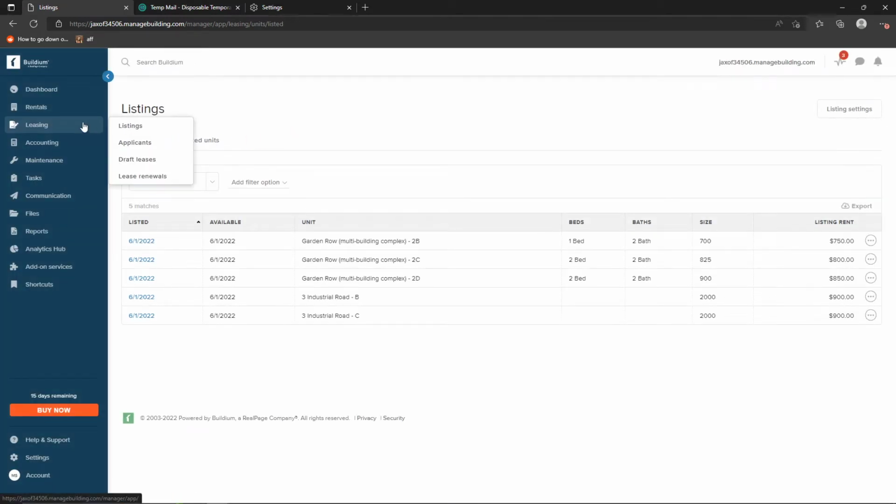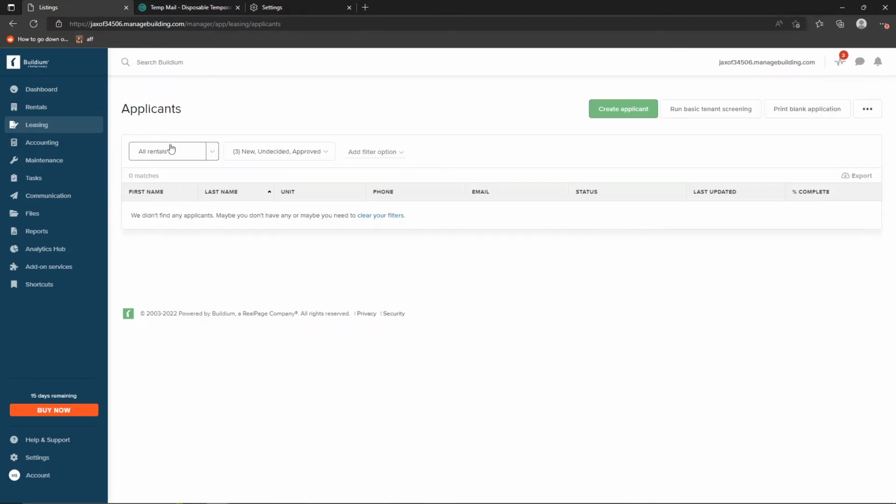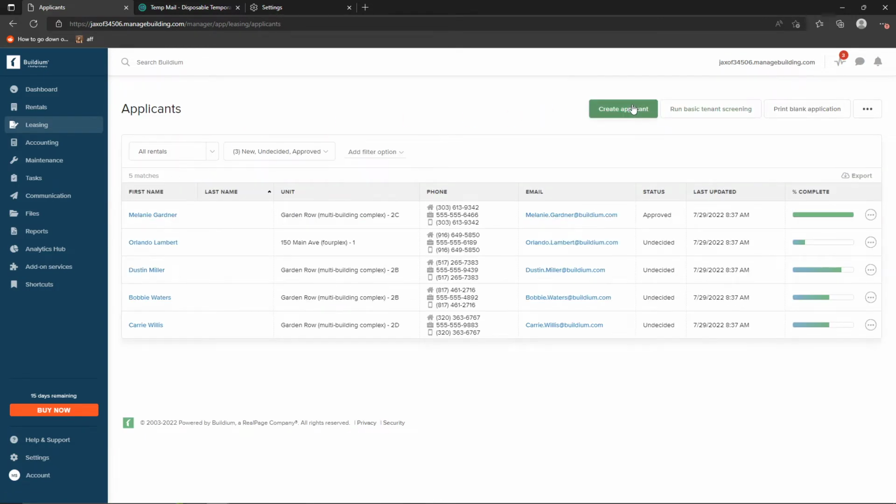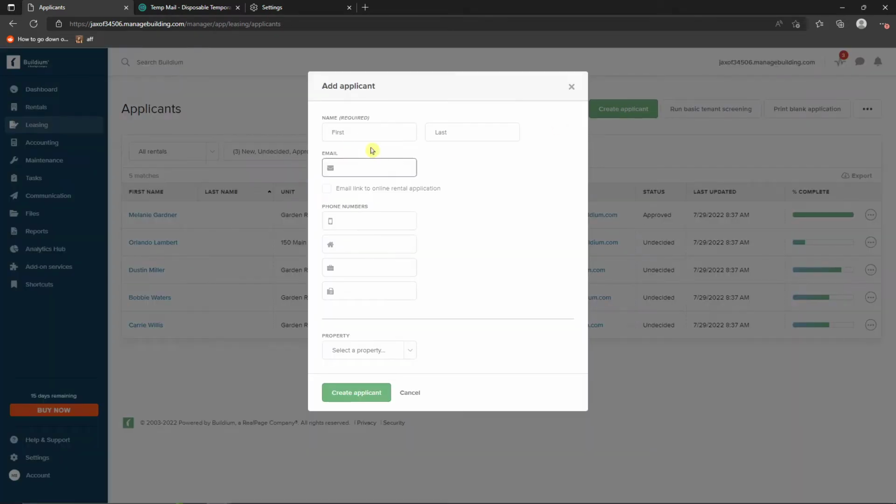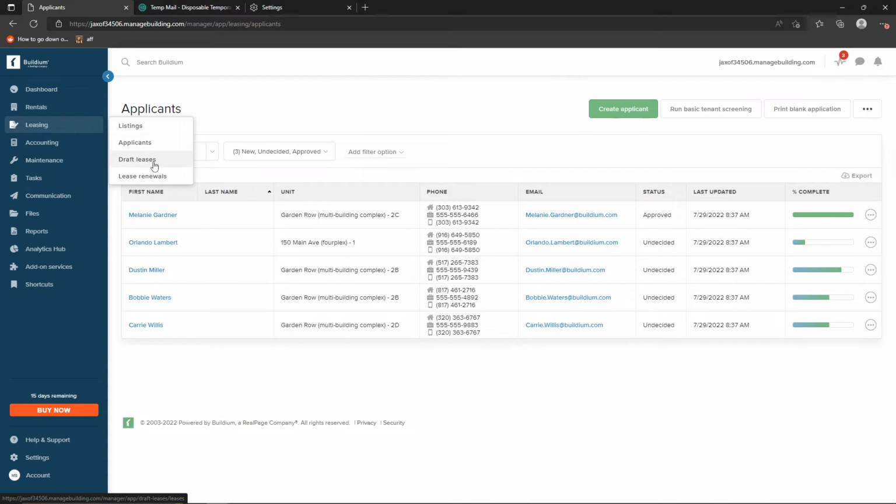And again, applicants, and I can create an applicant for leasing, and I would fill everything here. Draft lease, leases, or lease renewal. Now, when you have that, and when you have the leasing, if you need that, the next step is accounting.